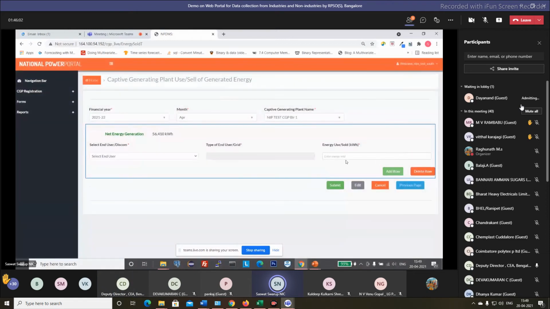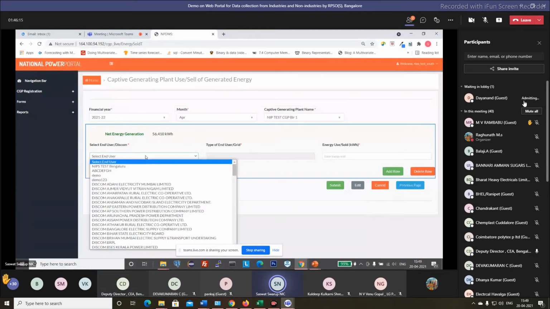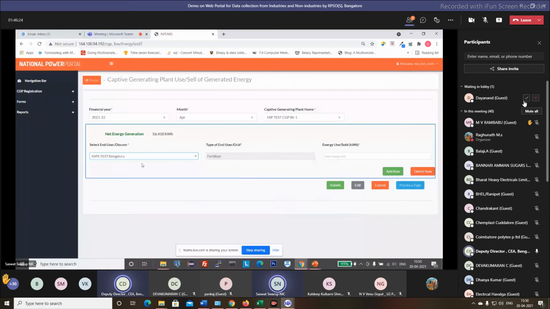So this part captures the details of whatever energy generated was used or sold. So you have to keep the details. Click on add row, and for whatever energy you are using for your own plant, you have to select your own plant. It will be at the top of this drop down. And it is a fertilizer type, and you have to give the details of whatever you have consumed or used in your plant.